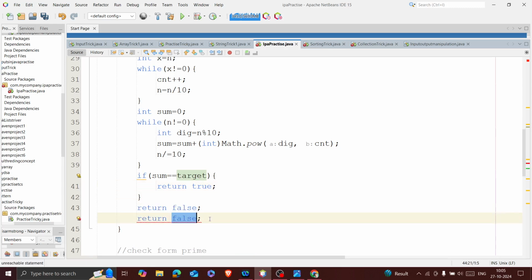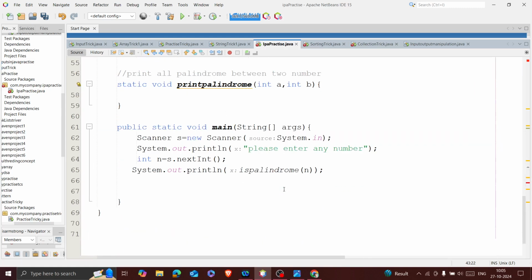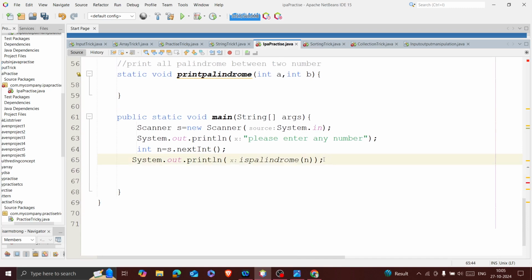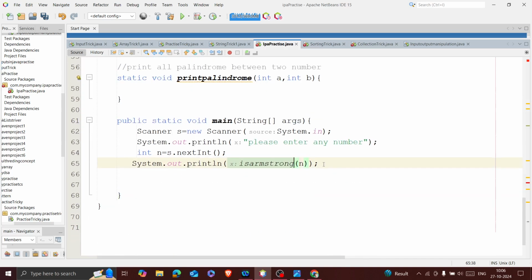Every time it's showing a problem, I think it is some compiler problem. Okay, now it is going to be solved. Now I'm going to check for the Armstrong number. So I am simply changing the method name to Armstrong, and it is going to check whether my number is an Armstrong number or not.